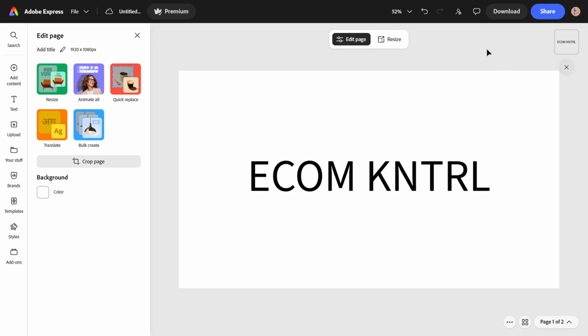Next, click on an empty area outside of your canvas. This part is important because you want to make sure you have not selected any text, image, shape, or other element from your project. If something on the canvas is selected, Adobe Express will show editing options for that object instead of the page itself. So, take a moment here and confirm that nothing in your design is highlighted.